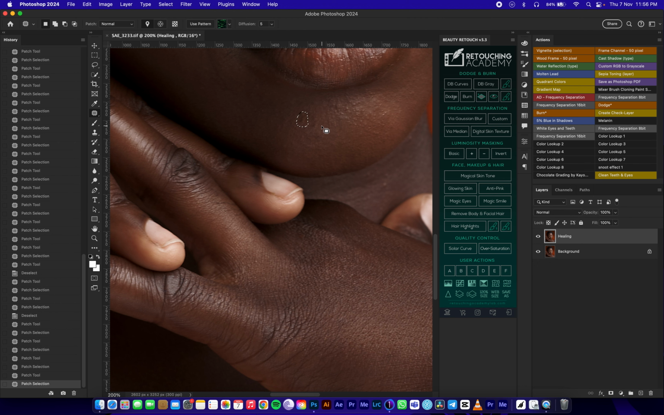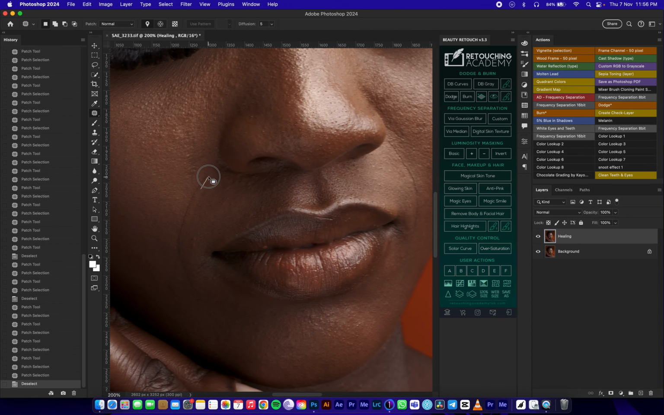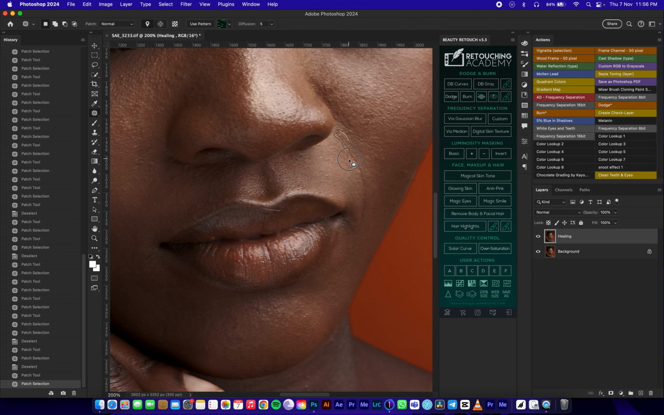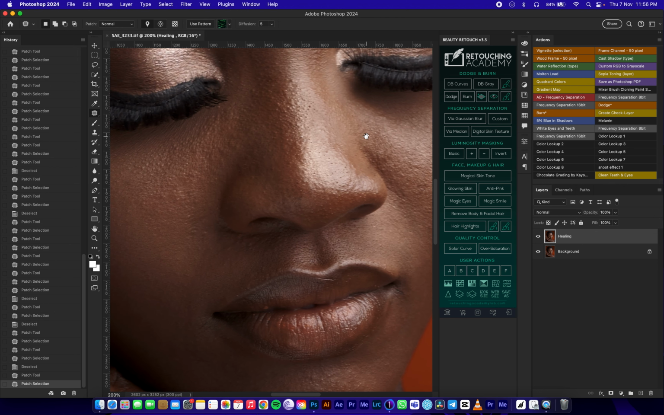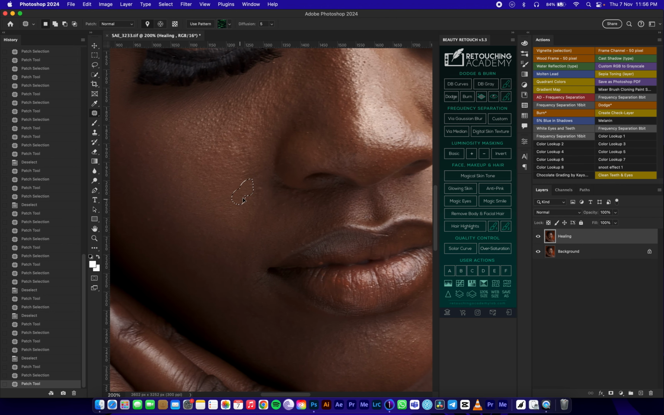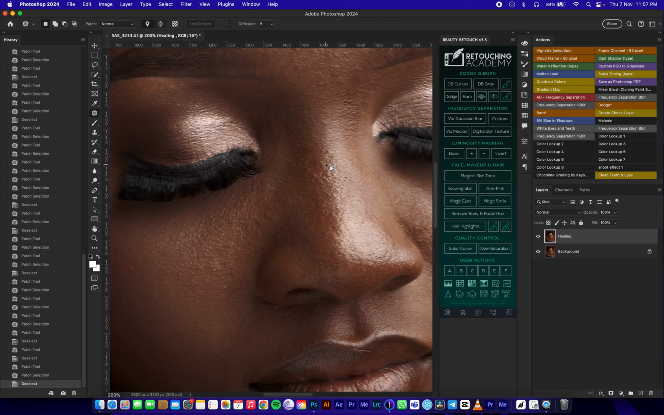You can do your frequency separation before you start using your healing brush tool or your clone stamp for removing the blemishes. But I like removing the blemishes before doing my frequency separation, so that when I finally do my frequency separation, it does the final smoothing of the face and makes sure there's no patch or mistake anywhere.